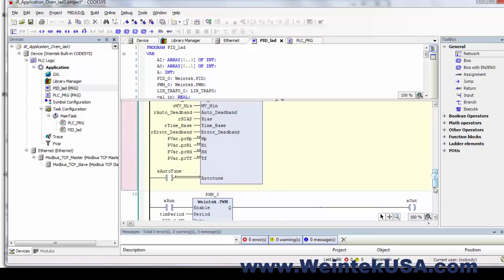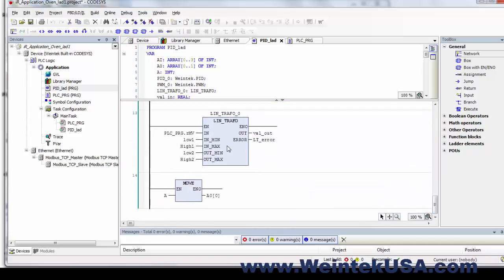I went ahead and added a few more things here to this. I added a linear transformation function block. I did this so that we could retain the 0 to 100 duty cycle output from the PID. The output range is 0 to 100. I wanted to retain that so I could use either the pulse output, which is based on a 0 to 100 duty cycle, or I could use an analog output at the same time, and I can use this to scale the 0 to 100 to whatever my analog values need to be. And then of course I've got an error bit. And down here I'm just doing a move, which moves that to an analog output that I've got in my rack here.